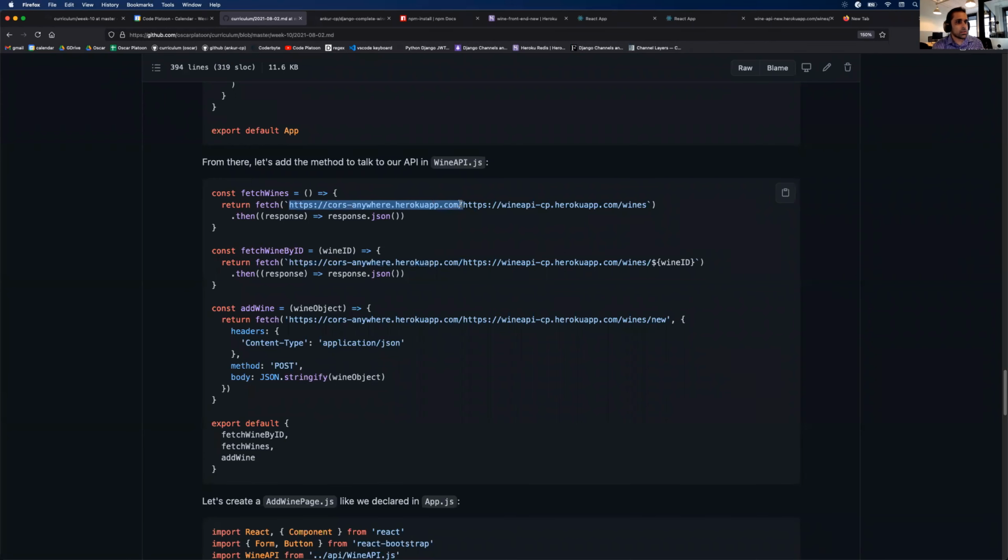Everything up to date, that is. I'm going to add and commit. All right, hopefully that build won't take as long. But okay, so we're going to CORS Anywhere. Again, just know that this is one way around the CORS issue.